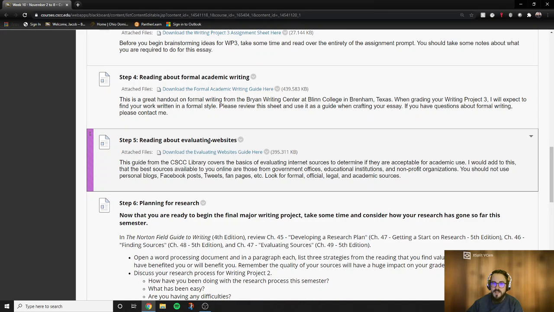The other one is about evaluating websites. And so again, you may or may not need this depending on your research experience, but this is a really pretty useful guide for determining if online sources are credible or not.